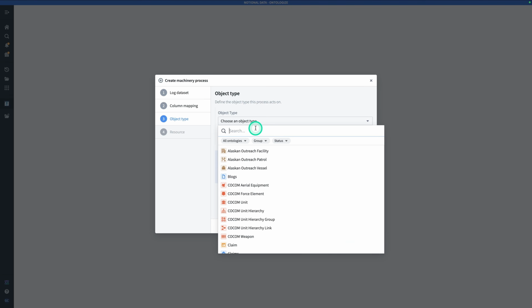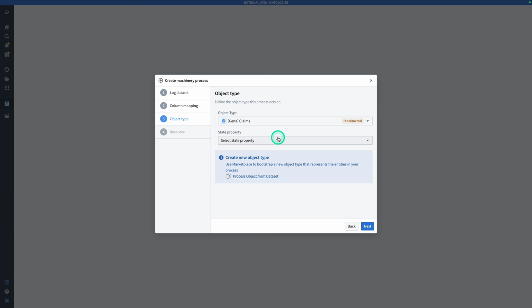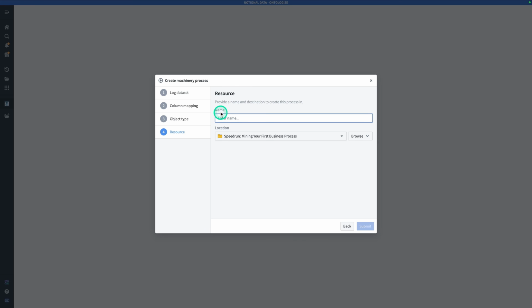So here, we're just going to choose the claim, and the state property is the state. And now we're going to hit next. And so we're going to call this claims process. And it's saved in our folder, and then we're going to hit submit.